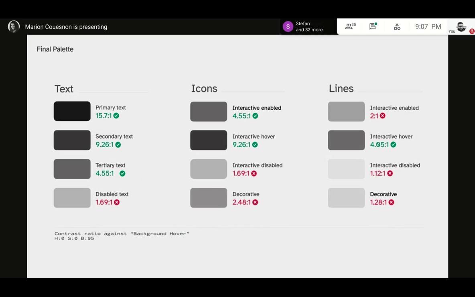And then there were also 4 tones for icons, including 3 states for interactive icon. The enable and hover states are reaching the AA level of compliance, and 1 tone for decorative icons that was not reaching the AA level of compliance.